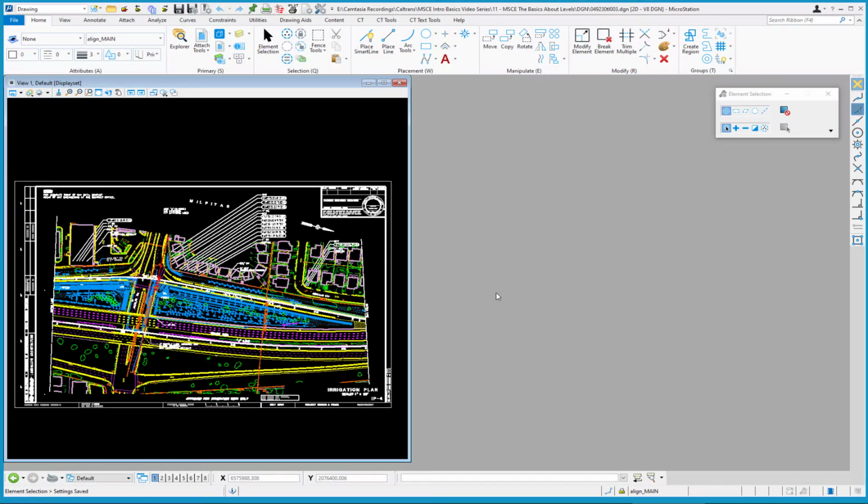In this video, we're going to be talking about level. And level is one of the many attributes that an element gets assigned. If you're transitioning over from AutoCAD, they're called layers in AutoCAD. They're called levels in MicroStation. Level is one of probably the most important attributes that you can get right.